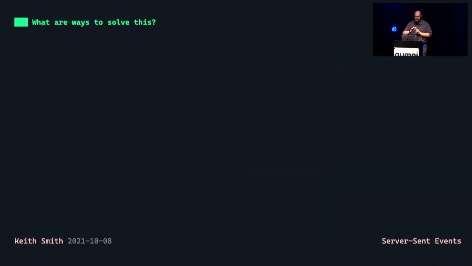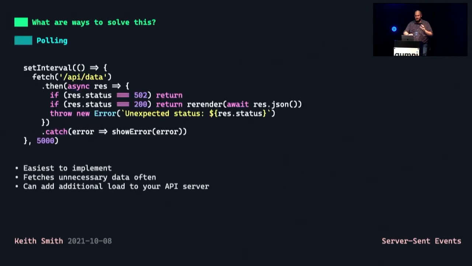So let's talk about what are some other ways that people solve the problem today. Polling. How many of you use polling? I use polling. Polling is the easiest way to do this because you can just refetch the API, refetch the data. This is a simple example of how that might work. You call setInterval, and every 5 seconds you refetch the data and re-render it. This does add some unnecessary load onto your server, though, because now you're fetching data even if you don't need it.